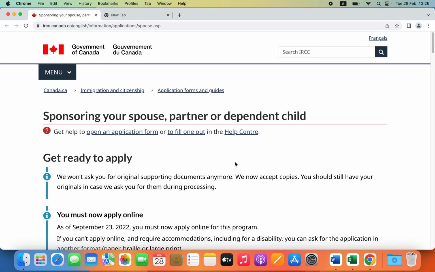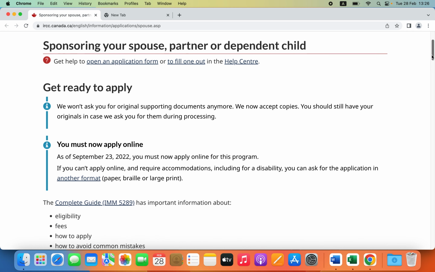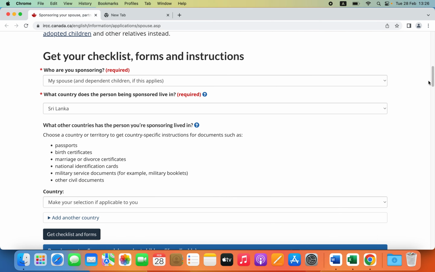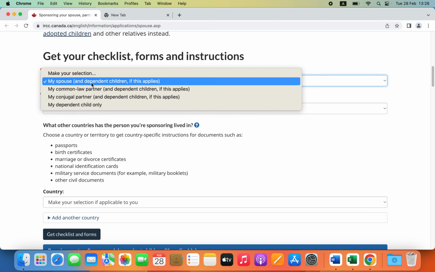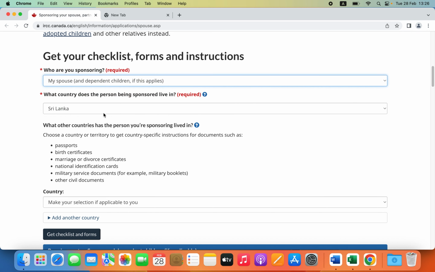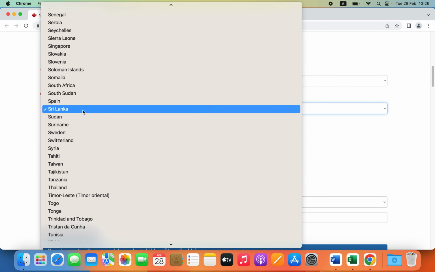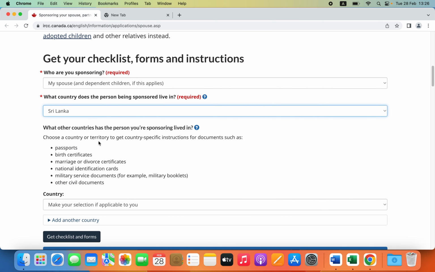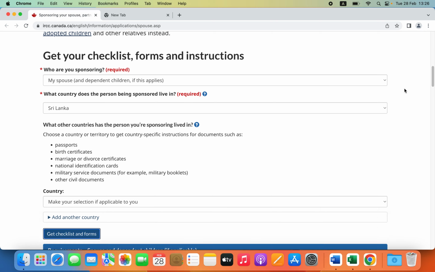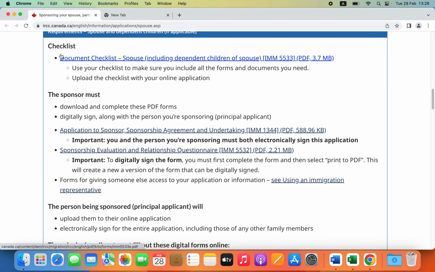Over here you need to fill a few questions, so the system prompts the forms and documents that you need to fill. In this section, who are you sponsoring? In my case, it was my husband sponsoring me, so it was my spouse, and I was living in Sri Lanka back then. So you put the country here. Those are the most required fields. Since I have not lived in a different country, I don't have to answer this question.